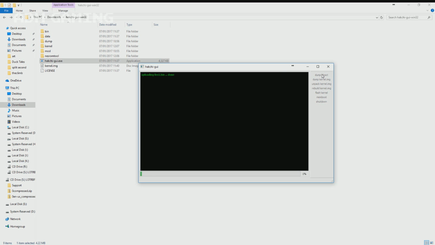Following this, load up the Hacksheet GUI. Making sure the NES Classic is still connected, click Dump U-Boot and then Dump Kernel.img. Just sit back for a bit because this process can take a little while.